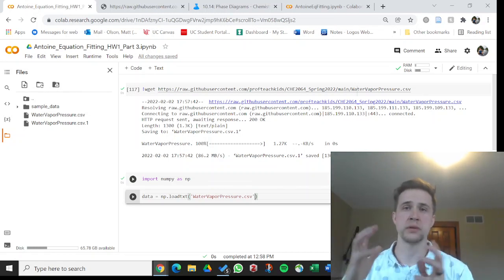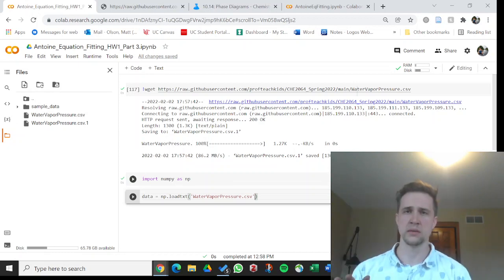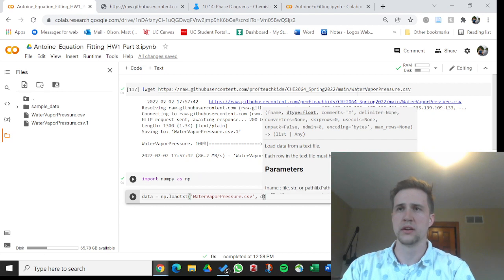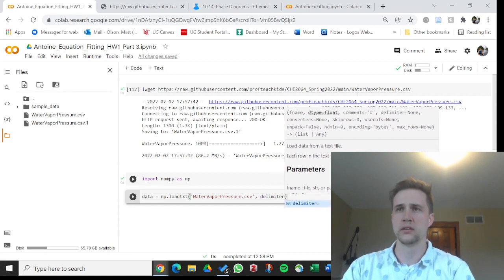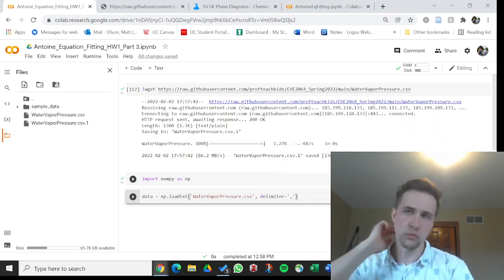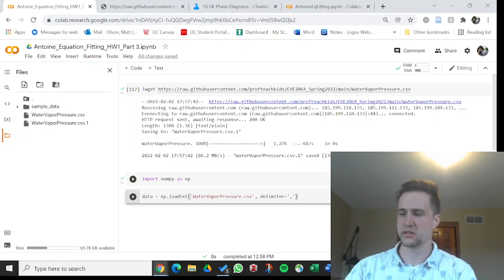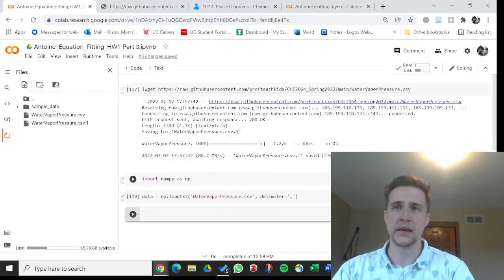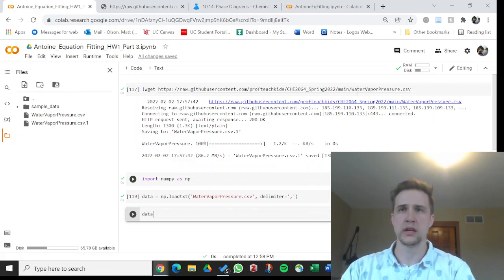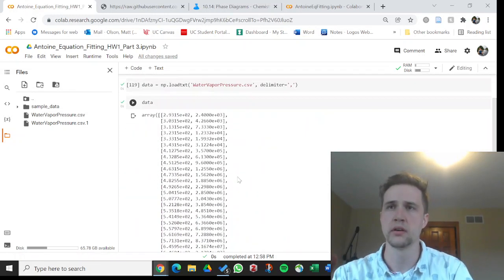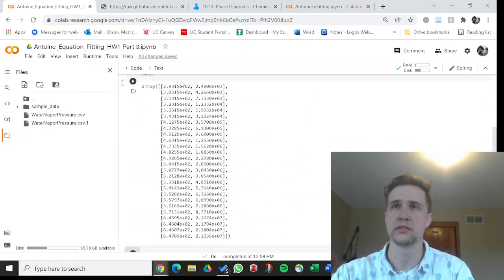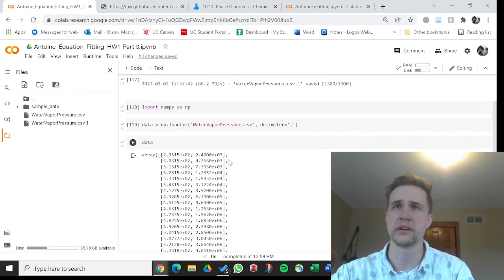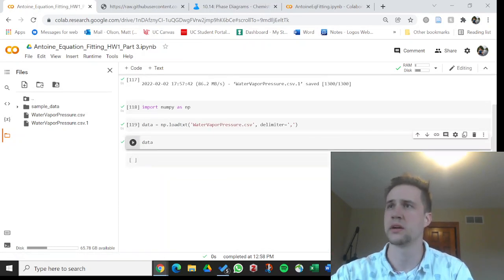Now, we need to splice this information because it's in two columns, and we need to be able to separate these. So what we're going to do here is use a delimiter equaling, and what separates the two columns of information is a comma. So we're going to say that's what the delimiter is. Now let's see if it actually uploaded properly. Great, look at that. Here we've got our column of temperatures, here we've got our column of pressures. So that came in nicely.